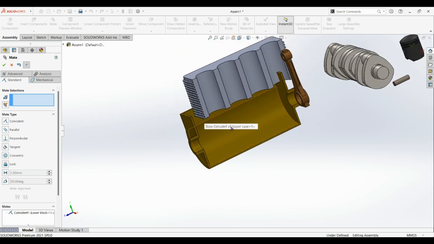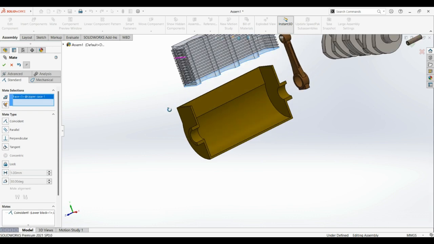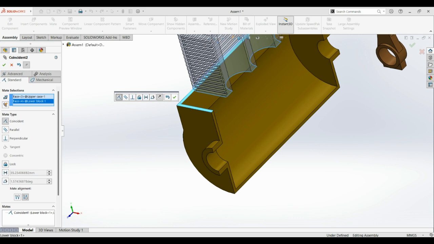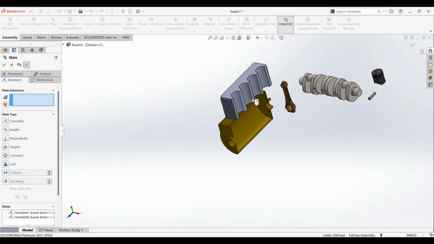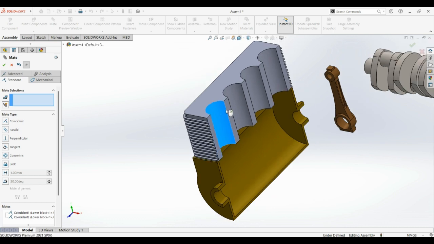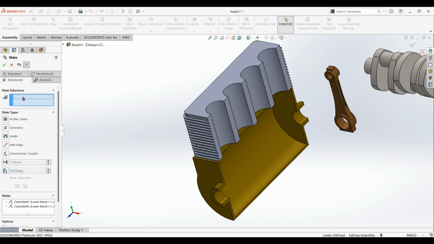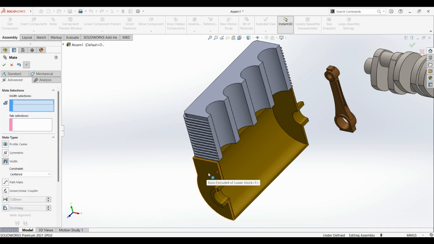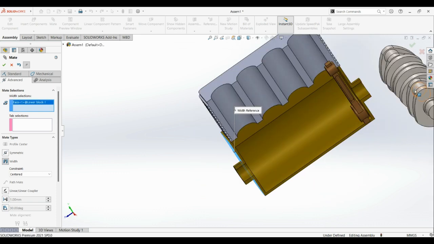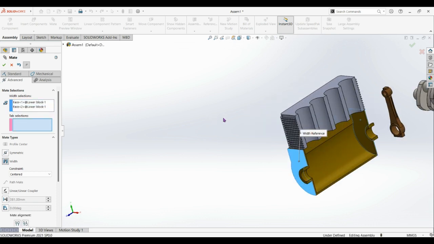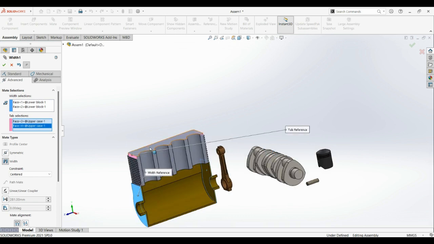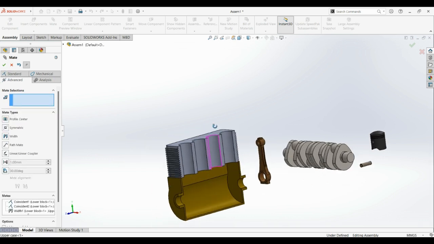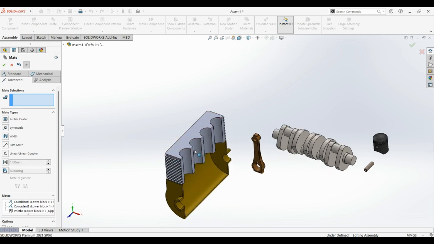So next, we will choose this face here and the face here, and we will make it also coincident. So we get a part like this. But to fix the center of the part, we will choose advanced mate, and we will choose width. Then for the width selection, we will choose this face here and the face here. And for the third selection, we choose this face here and this face here. So we get a part like this. So it will never move.